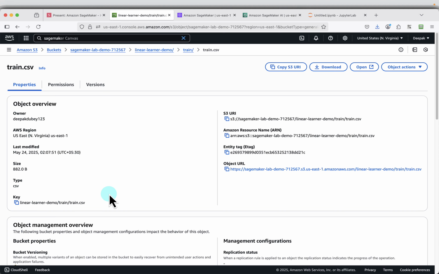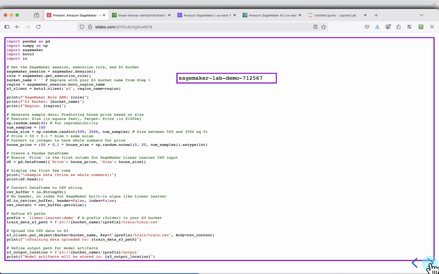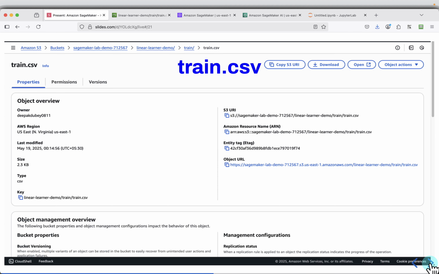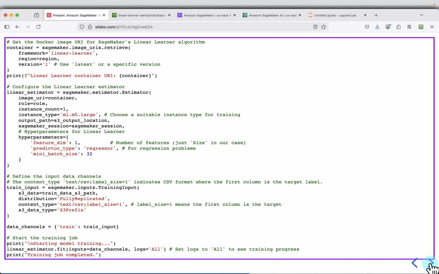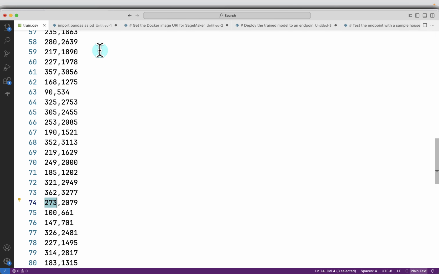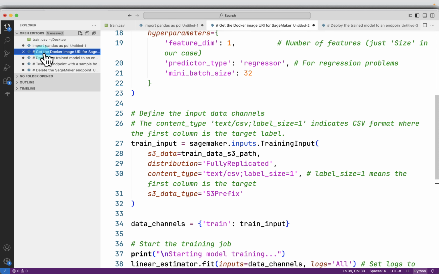And then next we will train the model. We have done the first step, which is to generate sample data. We have seen this, and then we train a machine learning model. So this is the whole code. I'll copy this and open it in Visual Studio Code to explain this. And this is part 2.